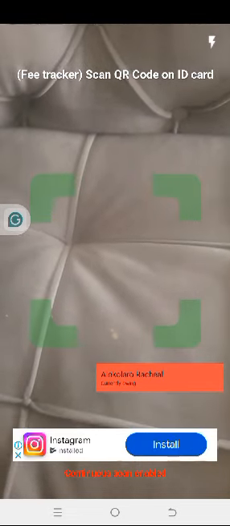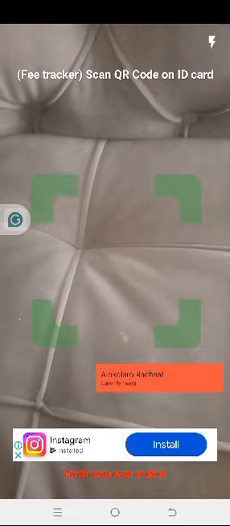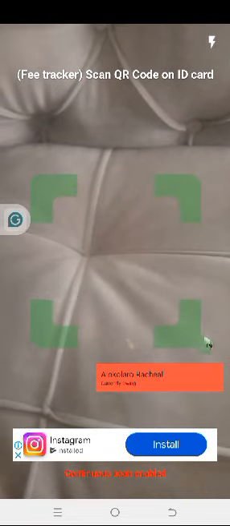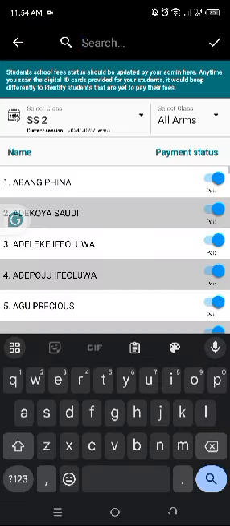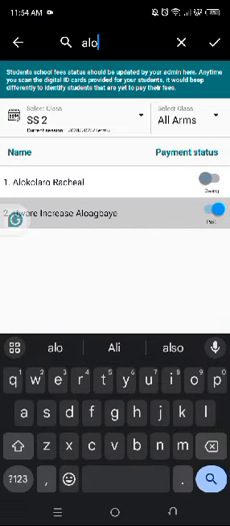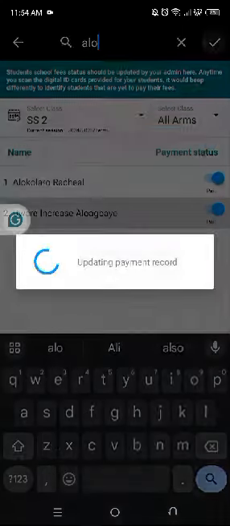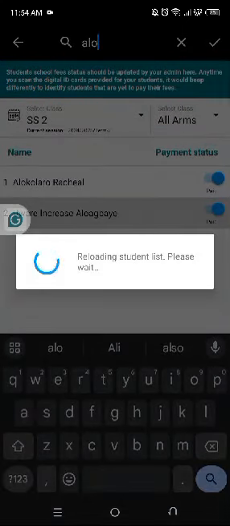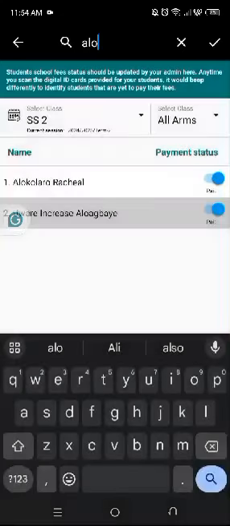Now let's go back and turn on the button for her to show that she has paid, and let's see what it says. I search Rachel, and then I turn on the button, save it, and close it. Now I go back to scan ID card, or track payment, once it's done loading.